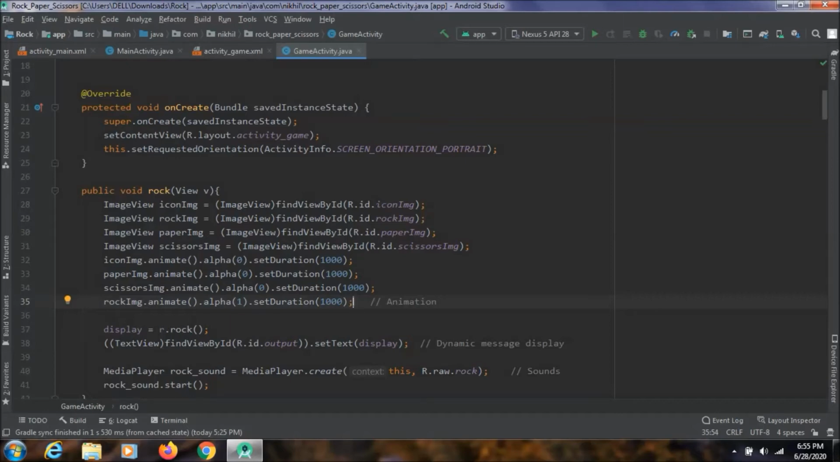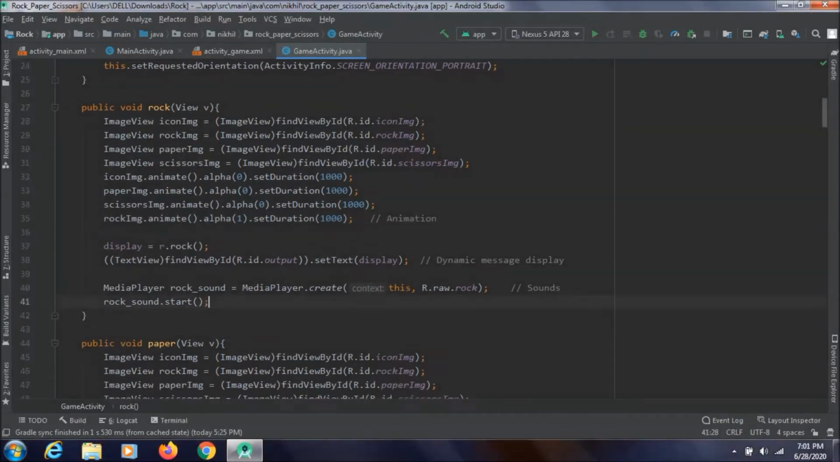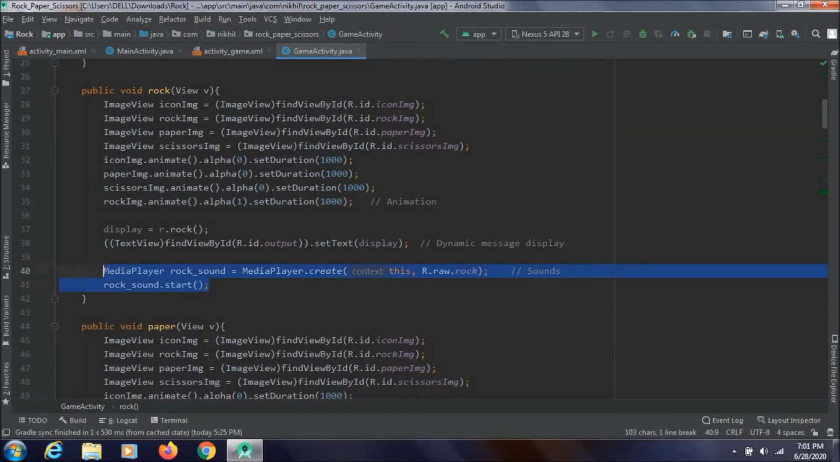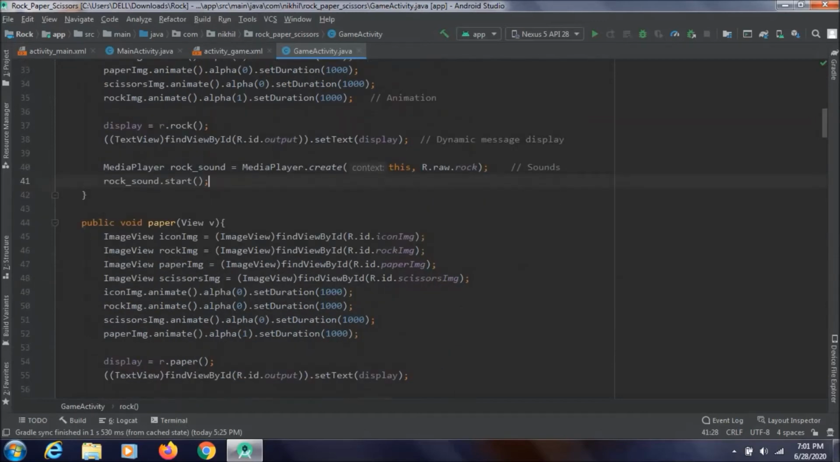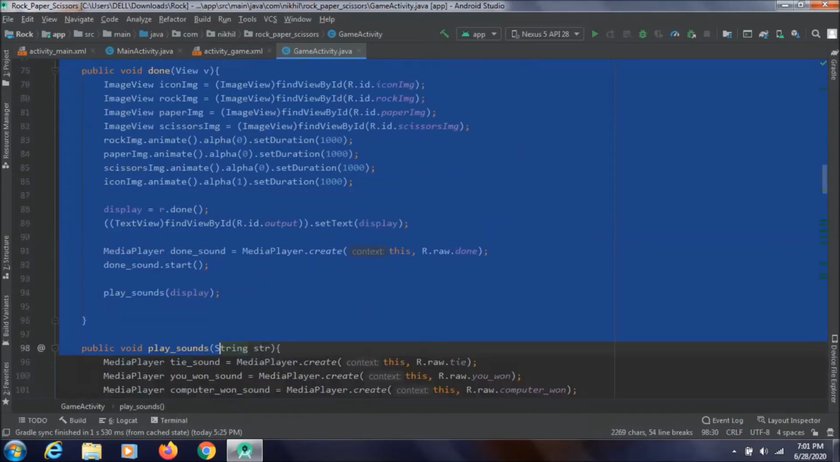So that is how we can do the trick. And also we are going to display what we have clicked on the screen. This statement over here is going to play a subtle sound when we click on the button. And you can also figure out what we have done in these methods also, because they are all the same.